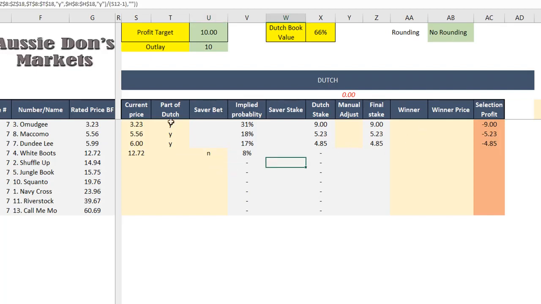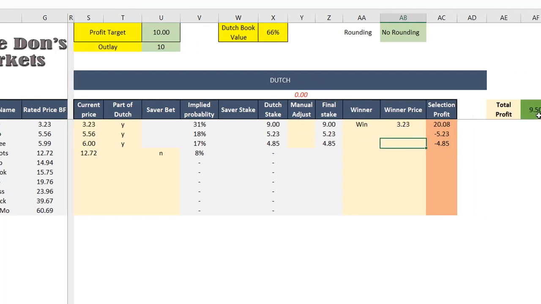So basically we've got our 3 horses that we want to bet. It gives us our stake money here that we need to outlay on each horse at this price to make a 10 target. So for example, this one won, and the price was 3.23. Okay, you can see there that we made 9.5 after our Betfair commission.